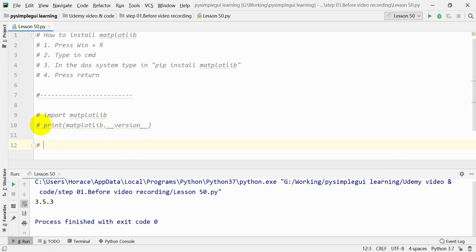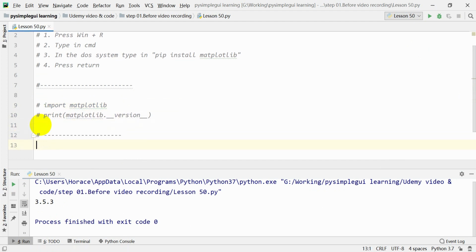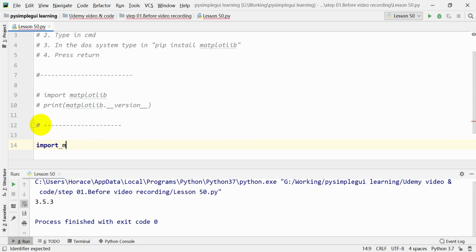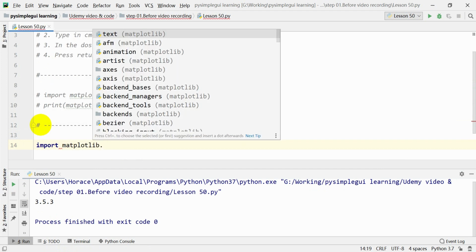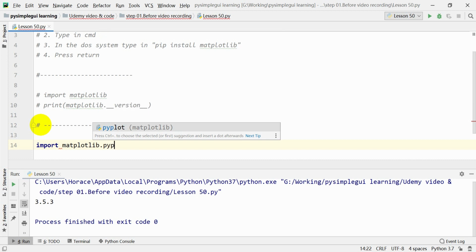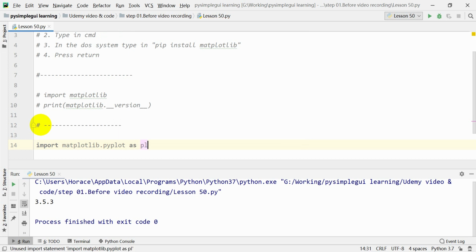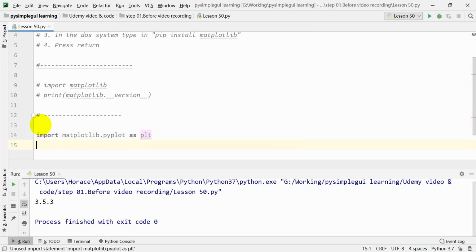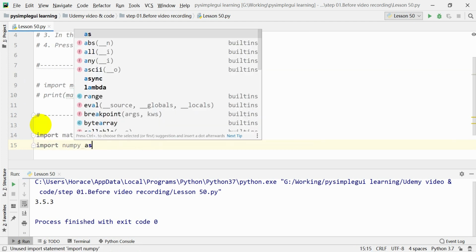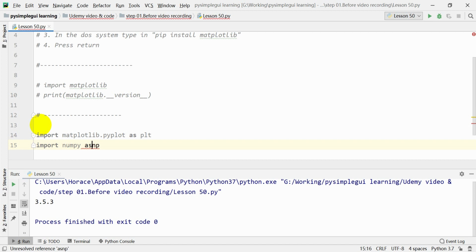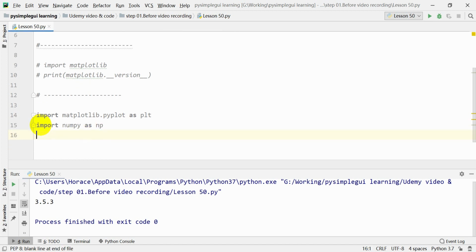So again, the separator. Now the first thing we do is import matplotlib, and then we only need one aspect of it called pyplot. This is making the plots, graphs, and everything. And we can import this as plt. This way it's easier to write. And we also need this other library called numpy. We can import this as np. NumPy is built into Python, so you don't need to install this separately.